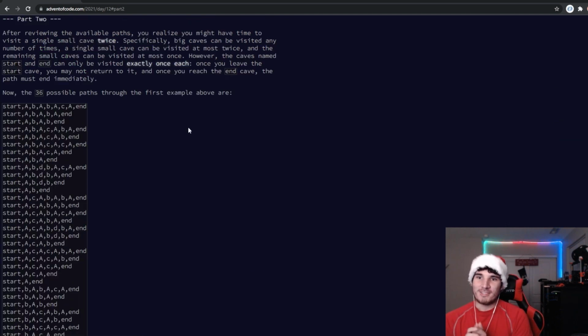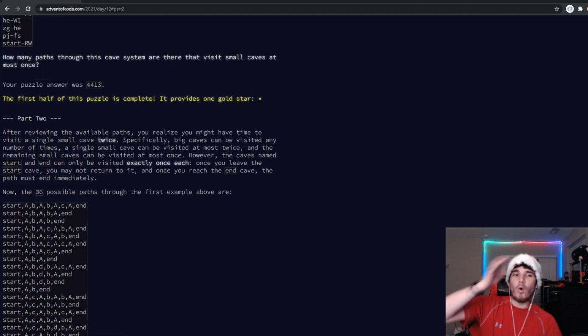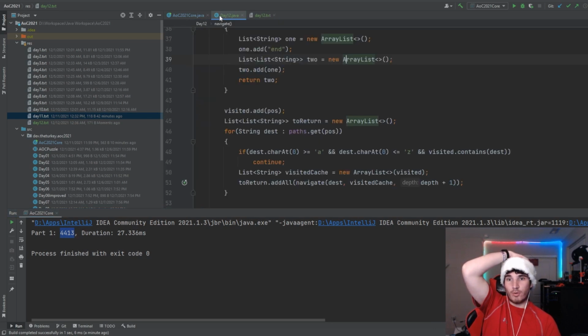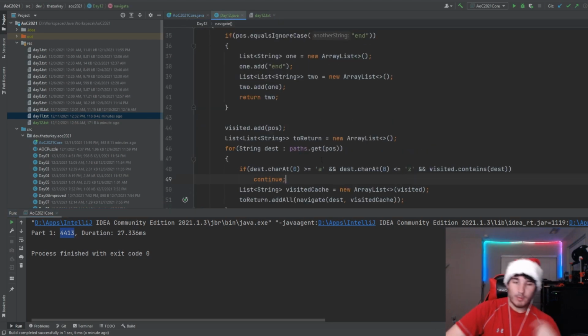The available paths utilize that you might have time to visit every single small cave twice. Specifically, big caves can be visited any number of times, but a single small cave can be visited at most twice, and the remaining small caves can be visited at most once. However, the caves named start and end can only be visited exactly once. Now there are 36 possible paths. You can visit one of the small caves twice. Oh, what we can do.